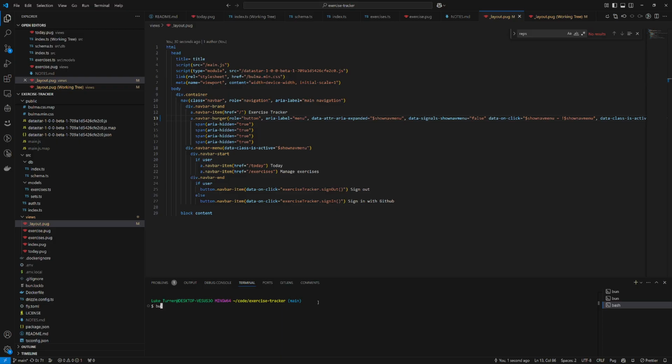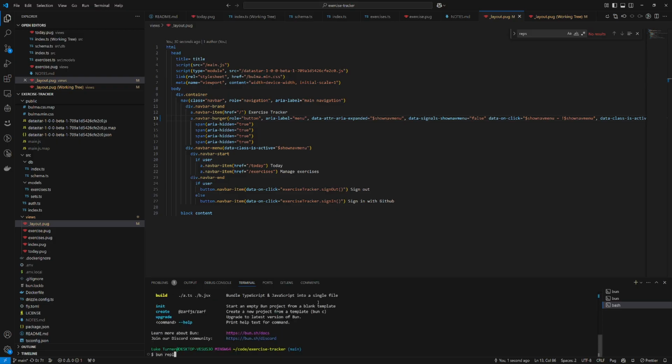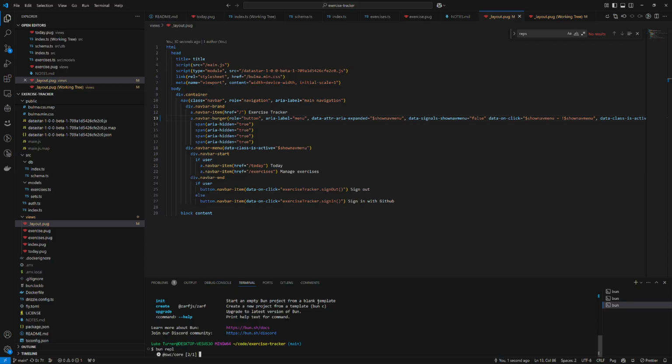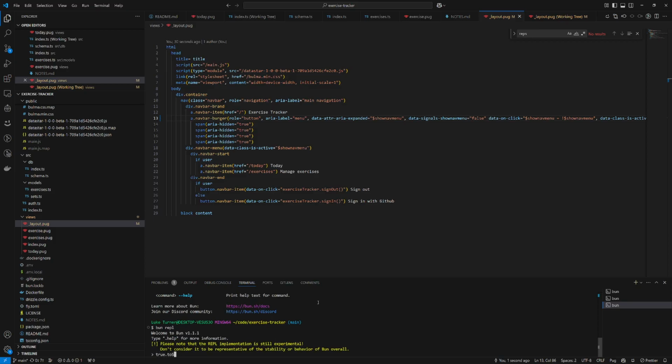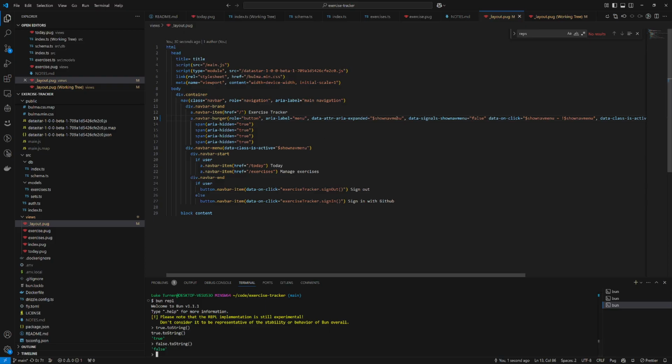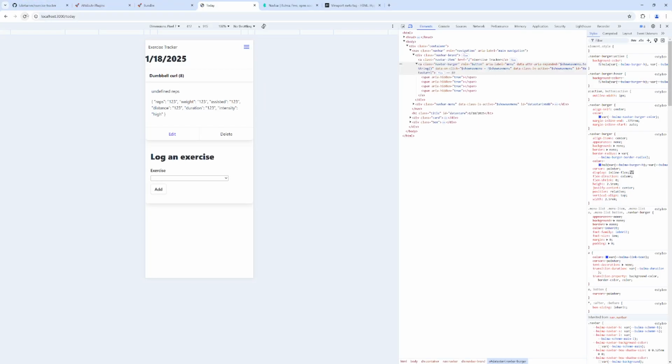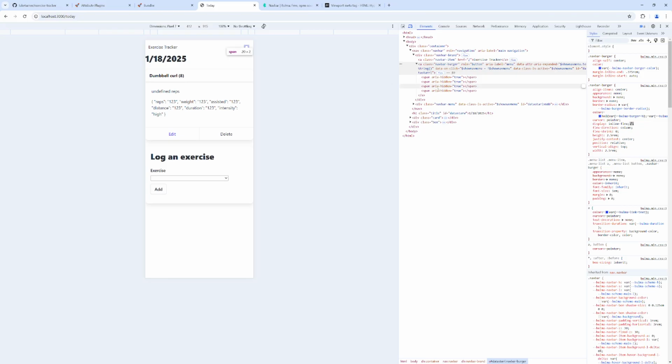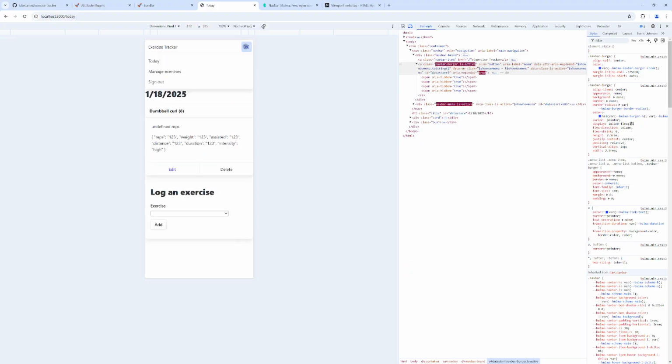Like if I, does one have a REPL? Yeah, that's what I want. Feels kind of weird, but that should work. Okay, so now if I refresh the page again, it's not putting the default value on there.